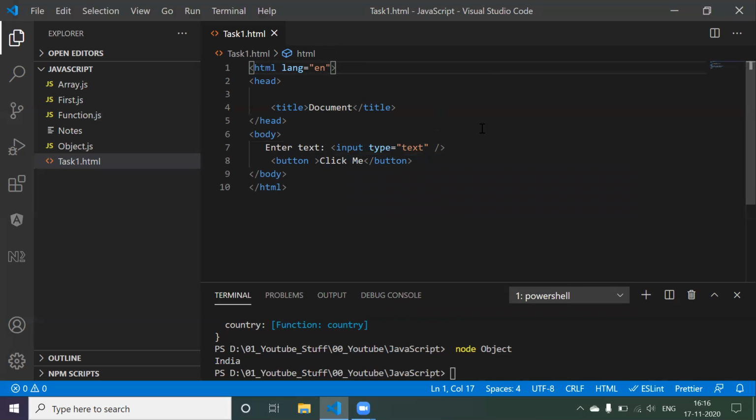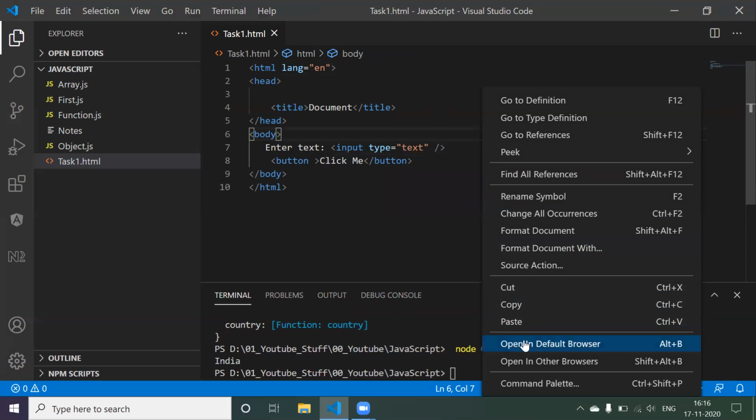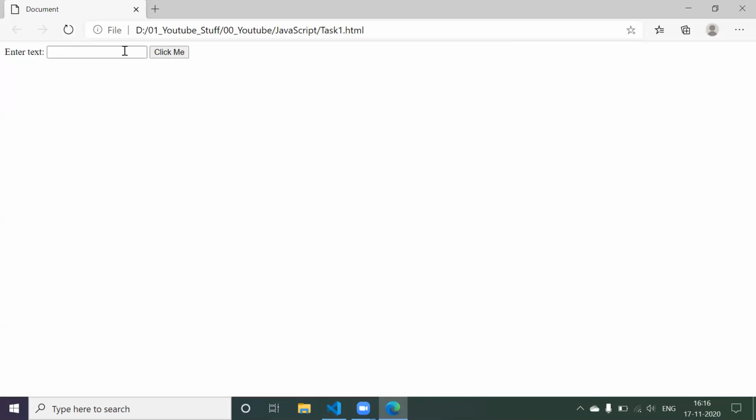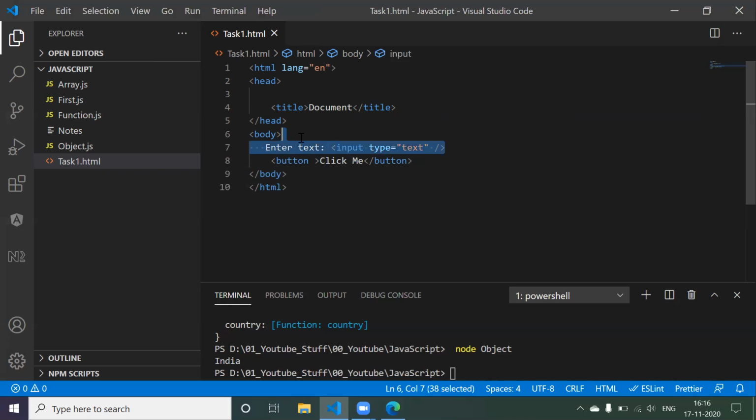Now I'm going to save it and just open it in our browser. Now this is how it is going to look, right? Enter text and we have a button like click me. Now these particular elements, this is called one element, this is called one more element, right? Now these elements, if you wanted to access in JavaScript, how can you access?